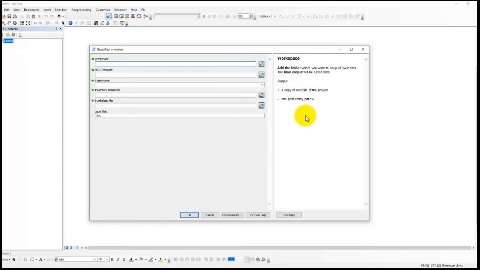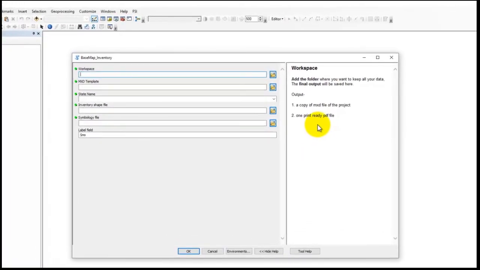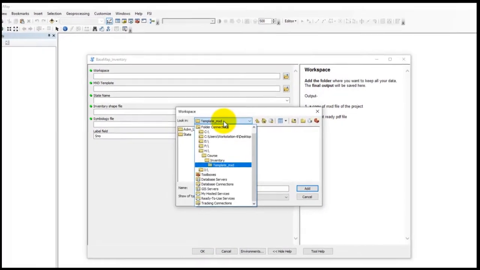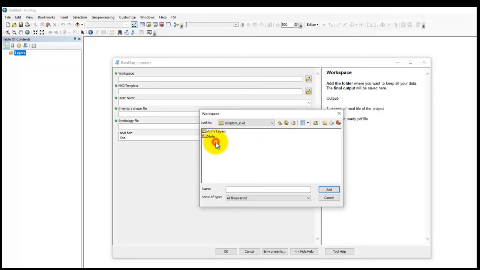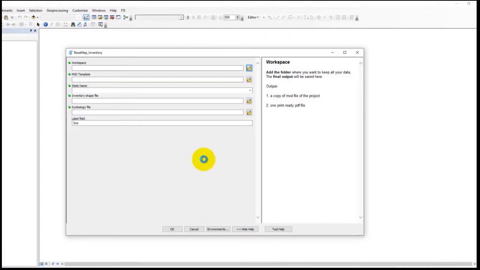And this is the workspace that we have to provide. Workspace is the place where we will keep our output files. Just browse it and give the exact location where you want to save that file. In my case, I have selected this template_mxt folder, which is inside the inventory folder. Don't go inside that folder, you just have to select the folder and click add. That's it. The workspace will be saved and all my documents will be saved in the template_mxt folder.